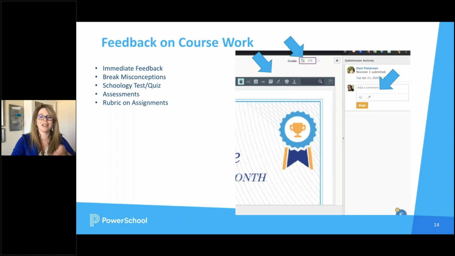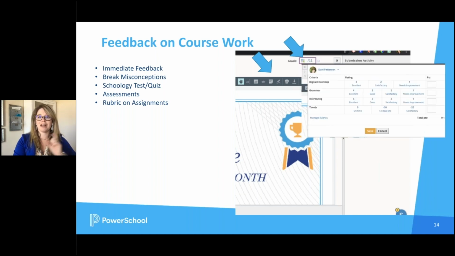And then, of course, you can't forget rubrics. Rubrics are wonderful because when the student went to submit their assignment, they actually were able to see the rubric on it and what it is that the teacher is looking for. So when you're ready to grade, you touch on your little rubric box, the rubric pops up, and you give them the grades that they have earned and click save. And now they get an alert that it has been graded and they can go back and see, again, that feedback on how they did on assignments.